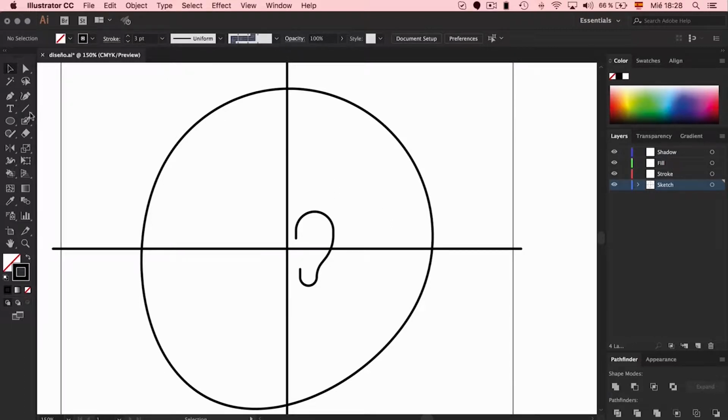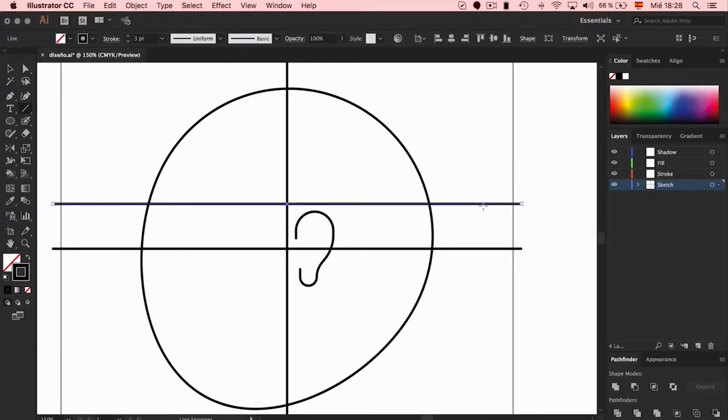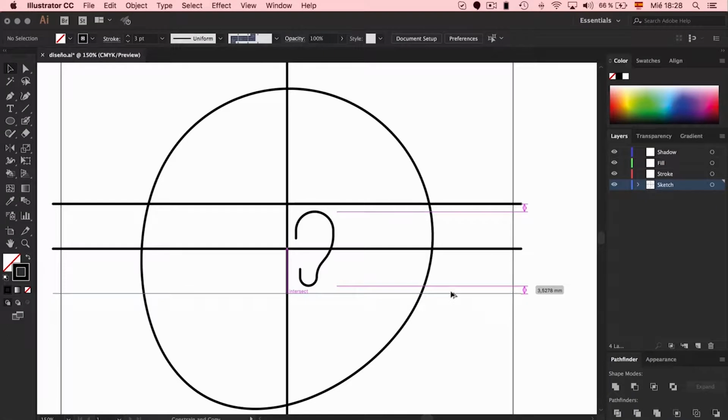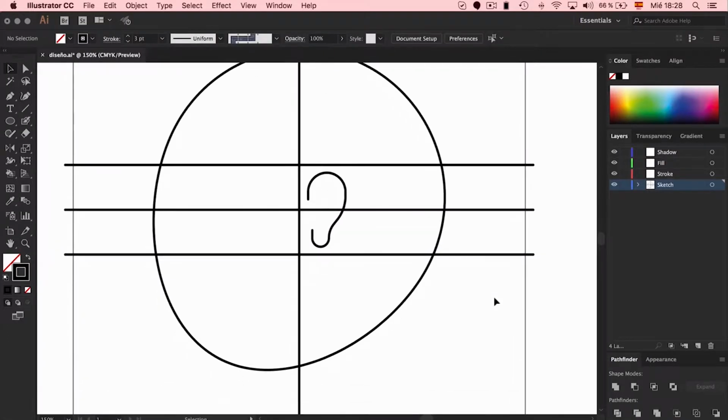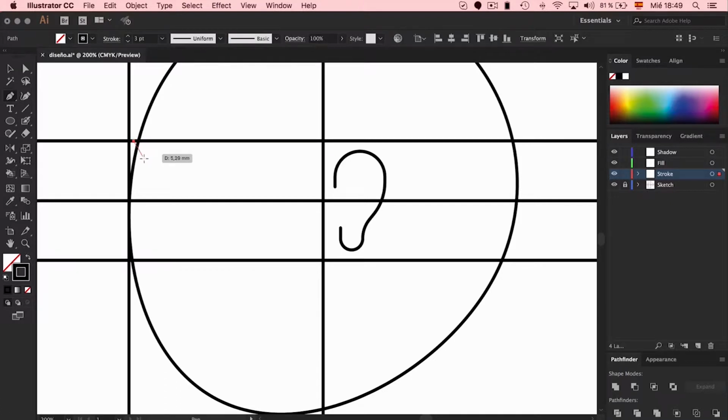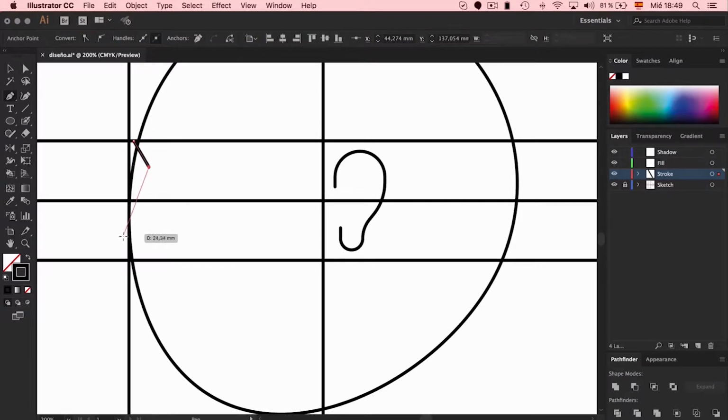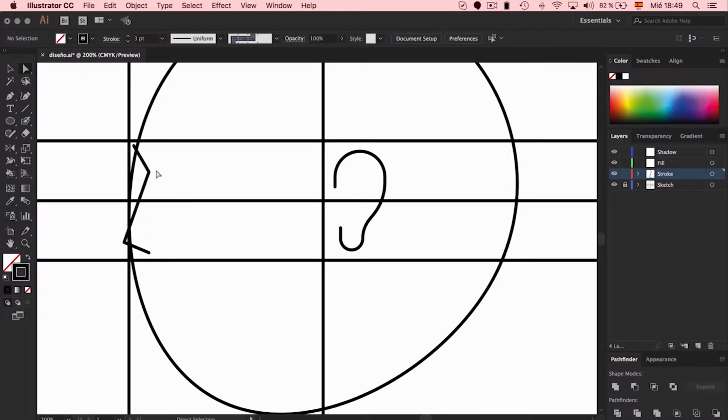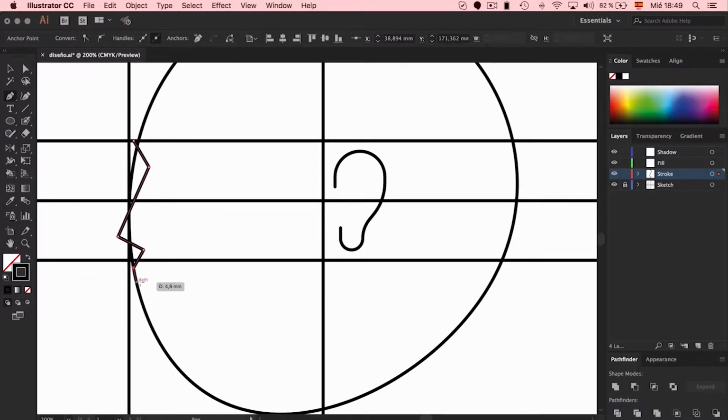When we have our ear finished and placed, we'll make a few horizontal lines above and below it like this. We'll also make a vertical line in front of the face, like this. This is going to mark where the nose and eye will be. This line that I'm drawing in front is to indicate where the face is going to start.